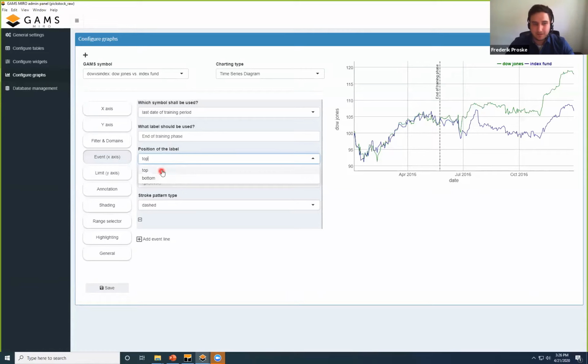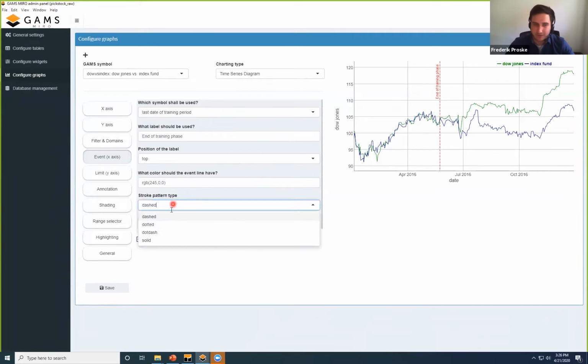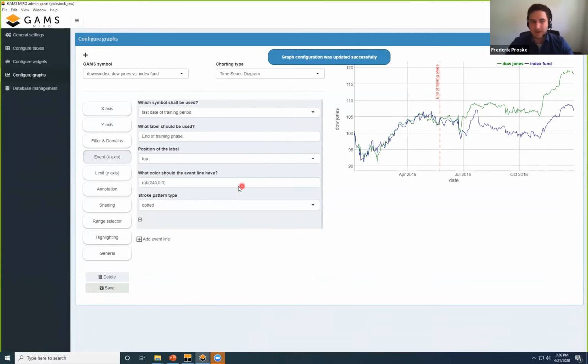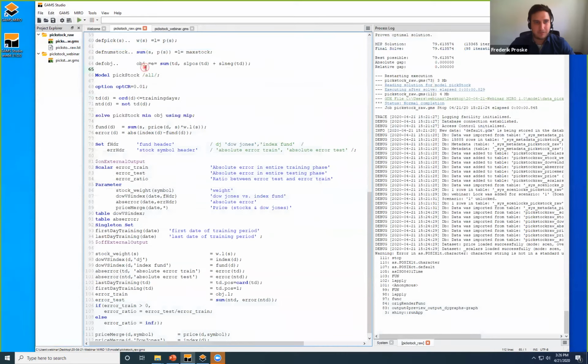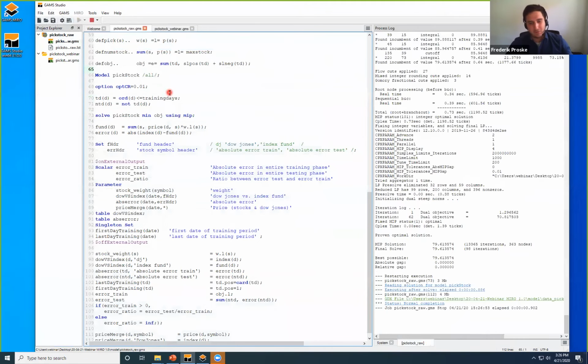Right? Top, yes, that's fine. Let's maybe make it a little more visible by changing its color to red and maybe also make it a dotted line instead of dashed. All right, so save, and I think we are good. Let's close our configuration mode here and spin up the GAMS MIRO base mode again.